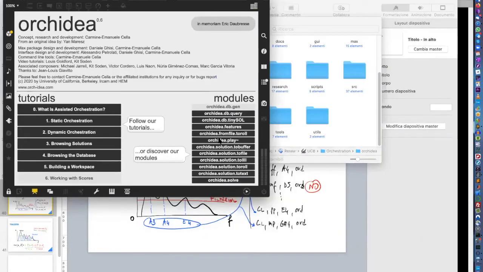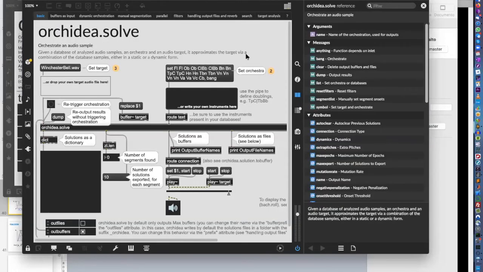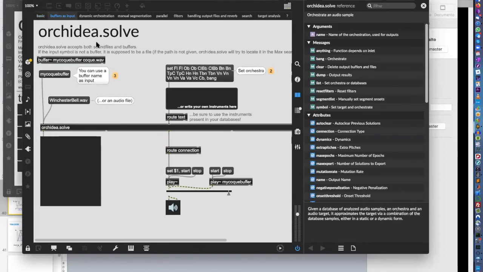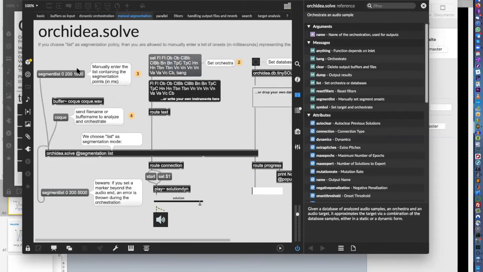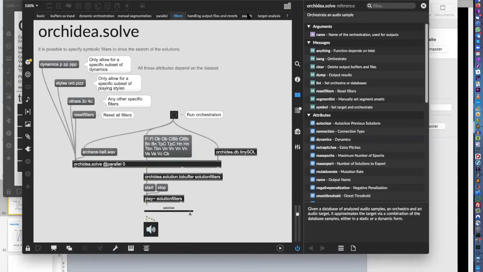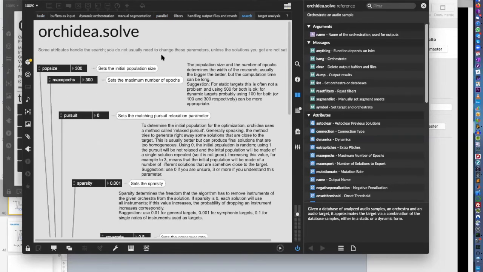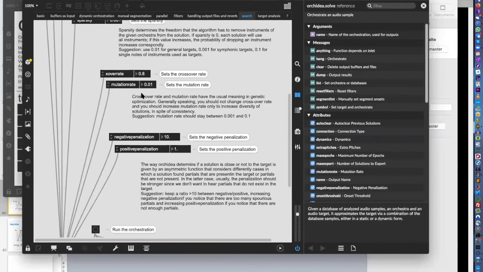And the other one I was mentioning is the Orchidea.solve. So feel free to check the things. For example, you can use inputs in Orchidea like files, or you can use buffers, Max buffers, as inputs. This is more for real-time kind of thing. And then you can use manual segmentation. So you input a segment list as a list of values, and then this will be the segment that will be used by Orchidea. And then I think the page that you want to check is the search page. So the parameters of the search, like we saw population size, population epochs, the sparsity, the mutation rate, and so on.